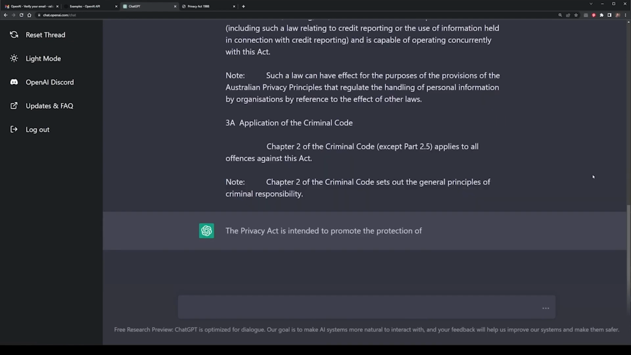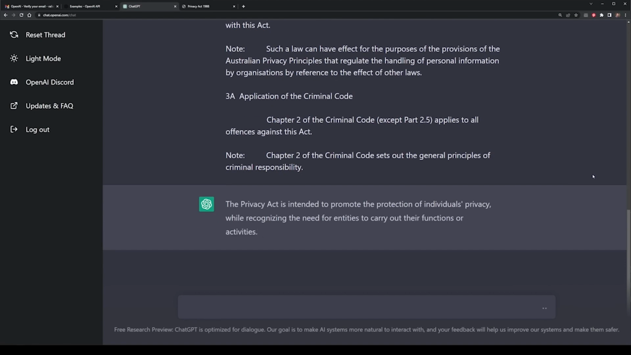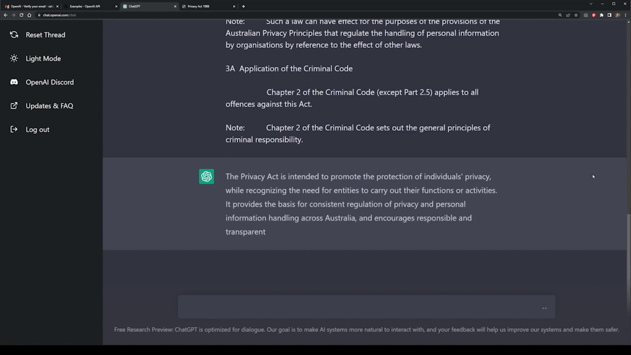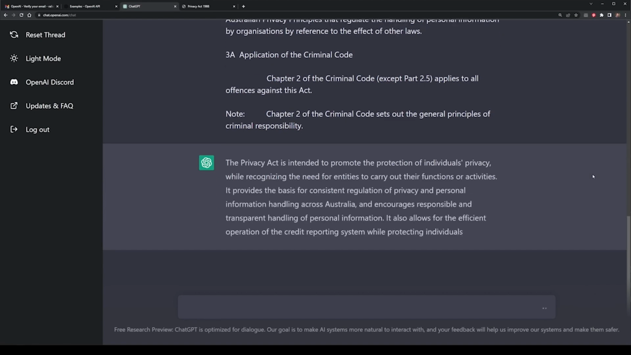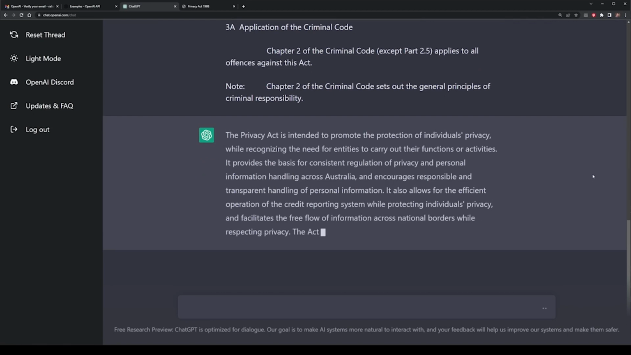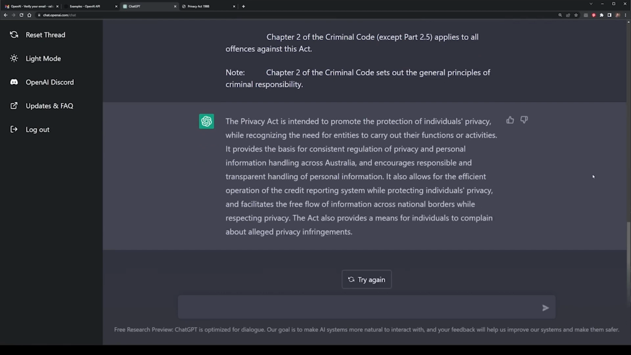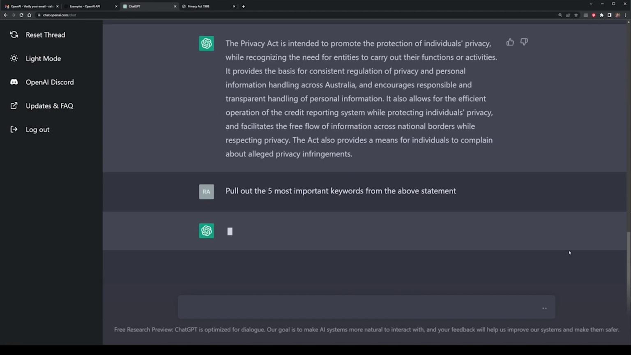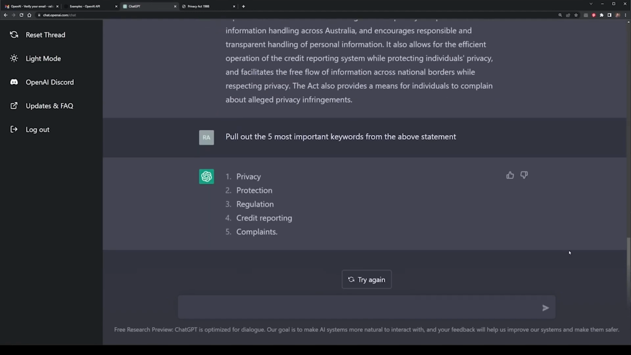The output is just a sentence or a paragraph here explaining what this section of the Privacy Act intends to explain. And while I won't get into the specifics of that, this is just an example of how you can do this. This is basic summarization. Of course, you can summarize it even further, such as requesting ChatGPT to simply pull out the 5 most important keywords from the above statement. Summarization with ChatGPT can work in a number of ways. You don't always just have to explain a summary.